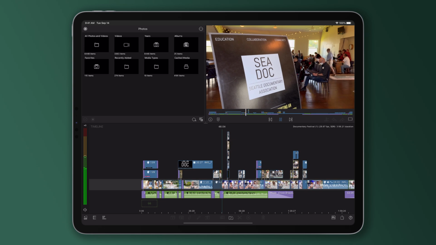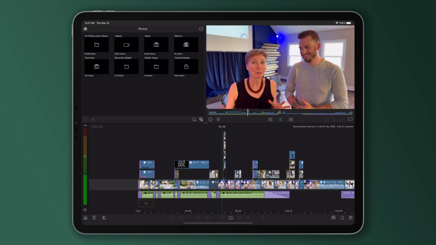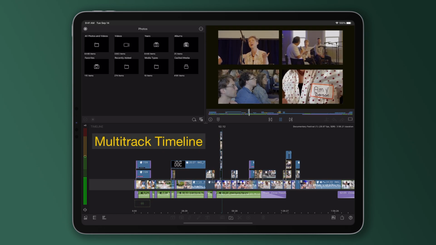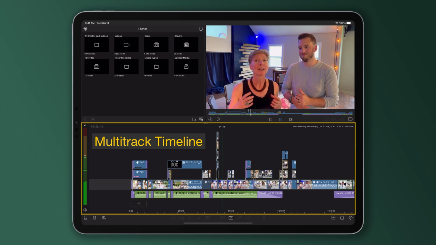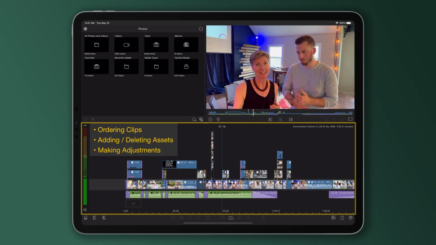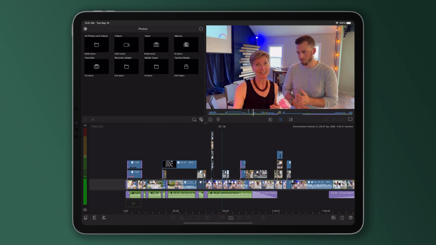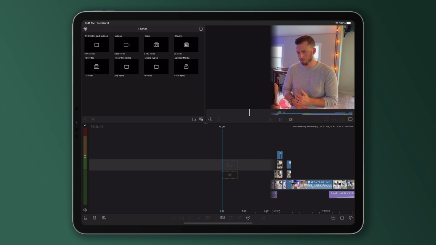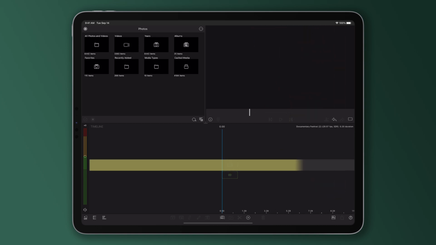When we edit video in LumaFusion, we edit on what we call a multi-track timeline. This area of the interface is where you'll work to craft your story, ordering clips, adding and deleting assets such as media, titles and transitions, and adjusting these as desired to form your final video. The content we choose to use in our project sits on what we call a video track, which you can see here lies horizontally across the screen, enabling our content to play out from left to right.